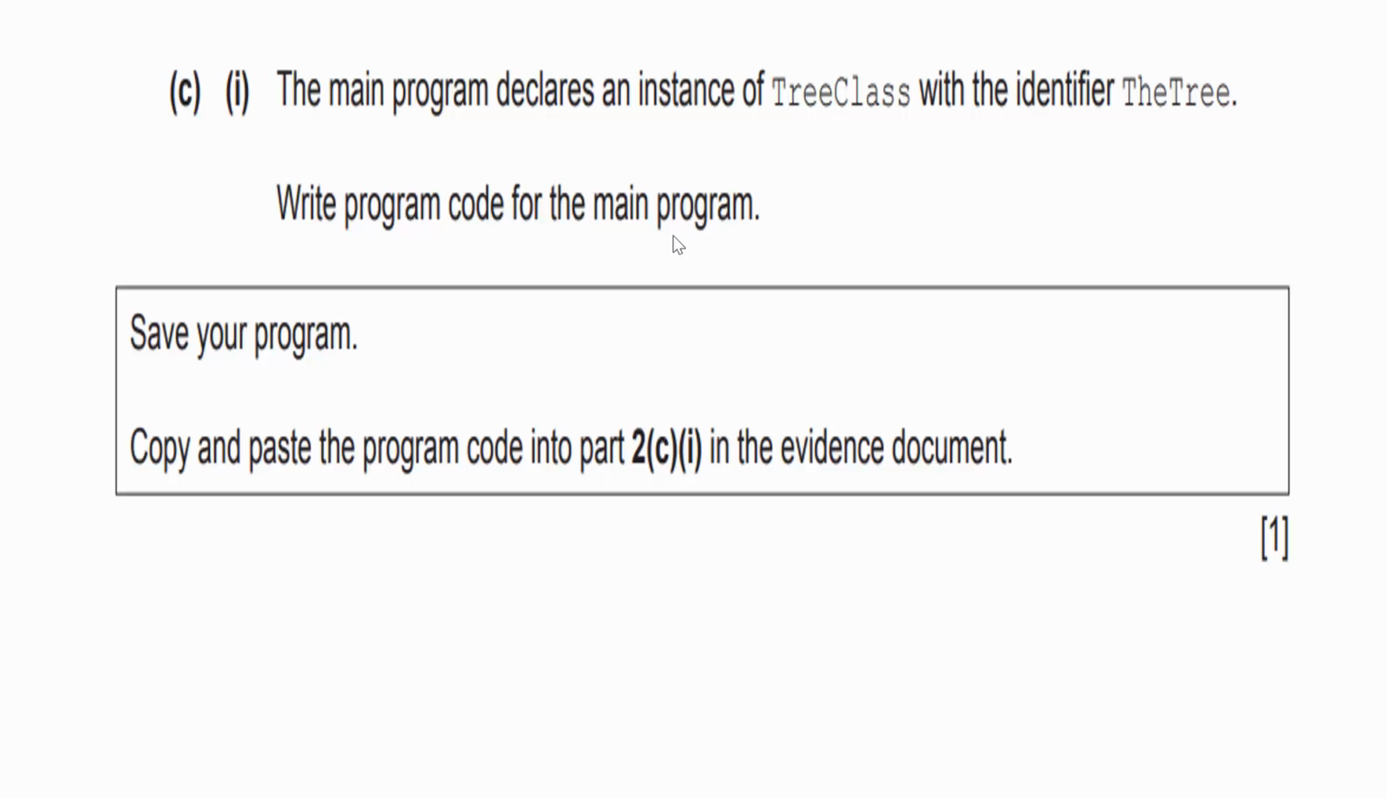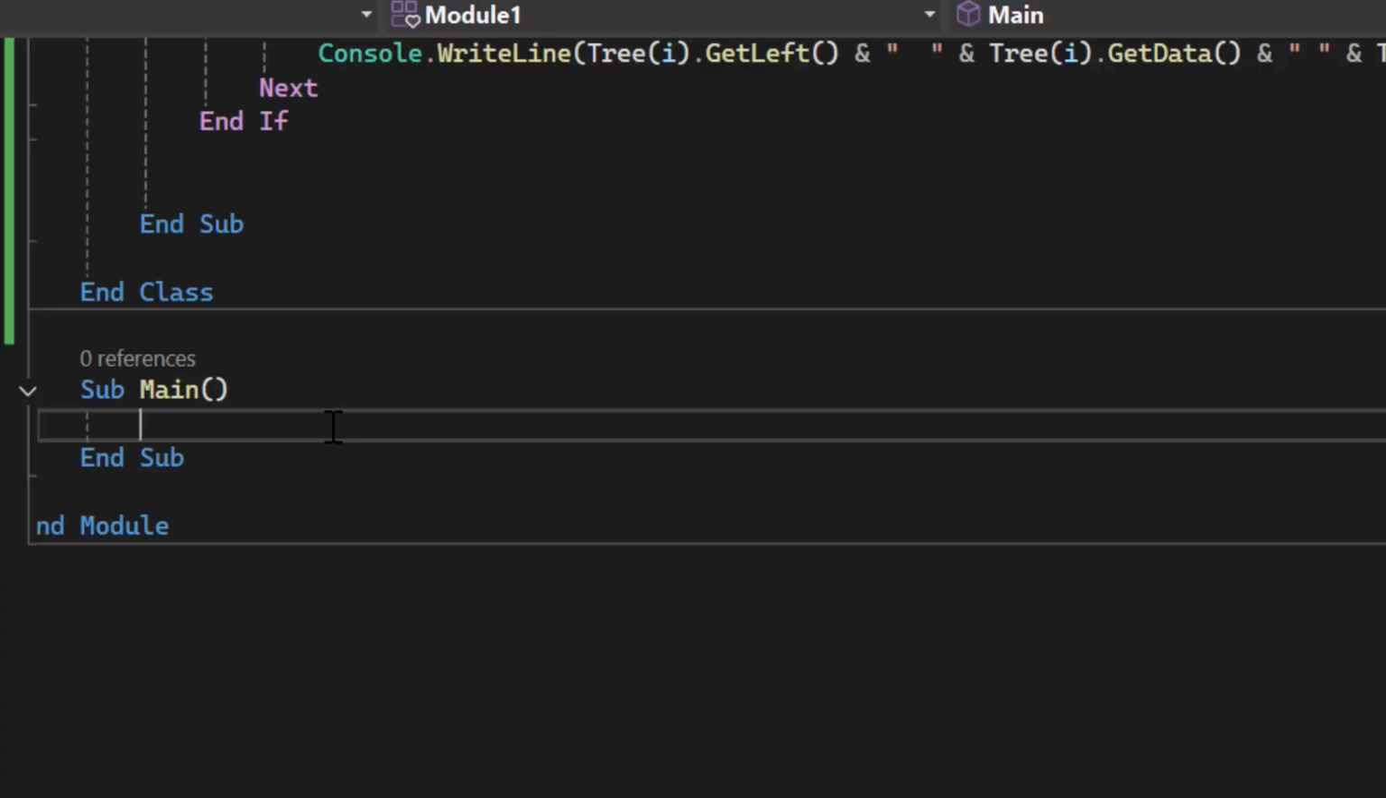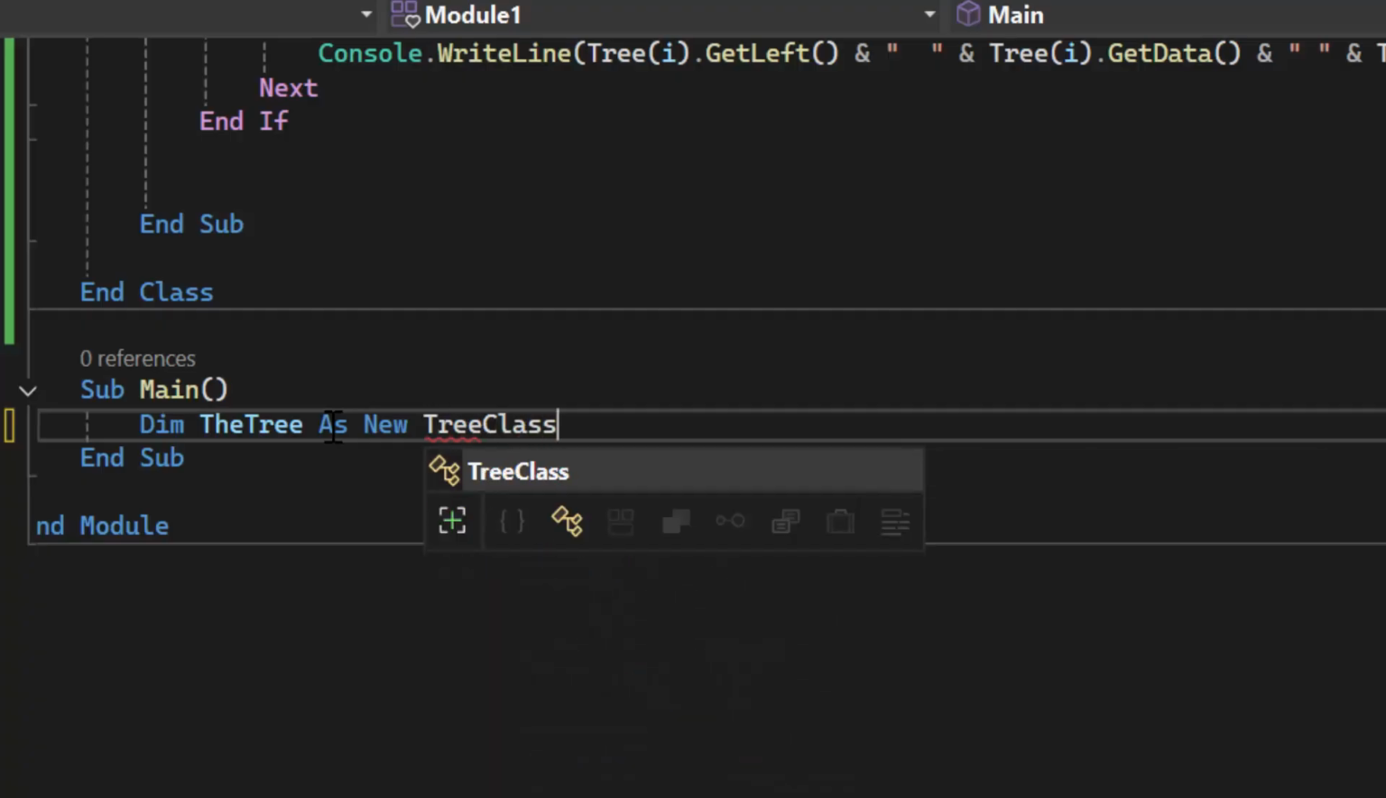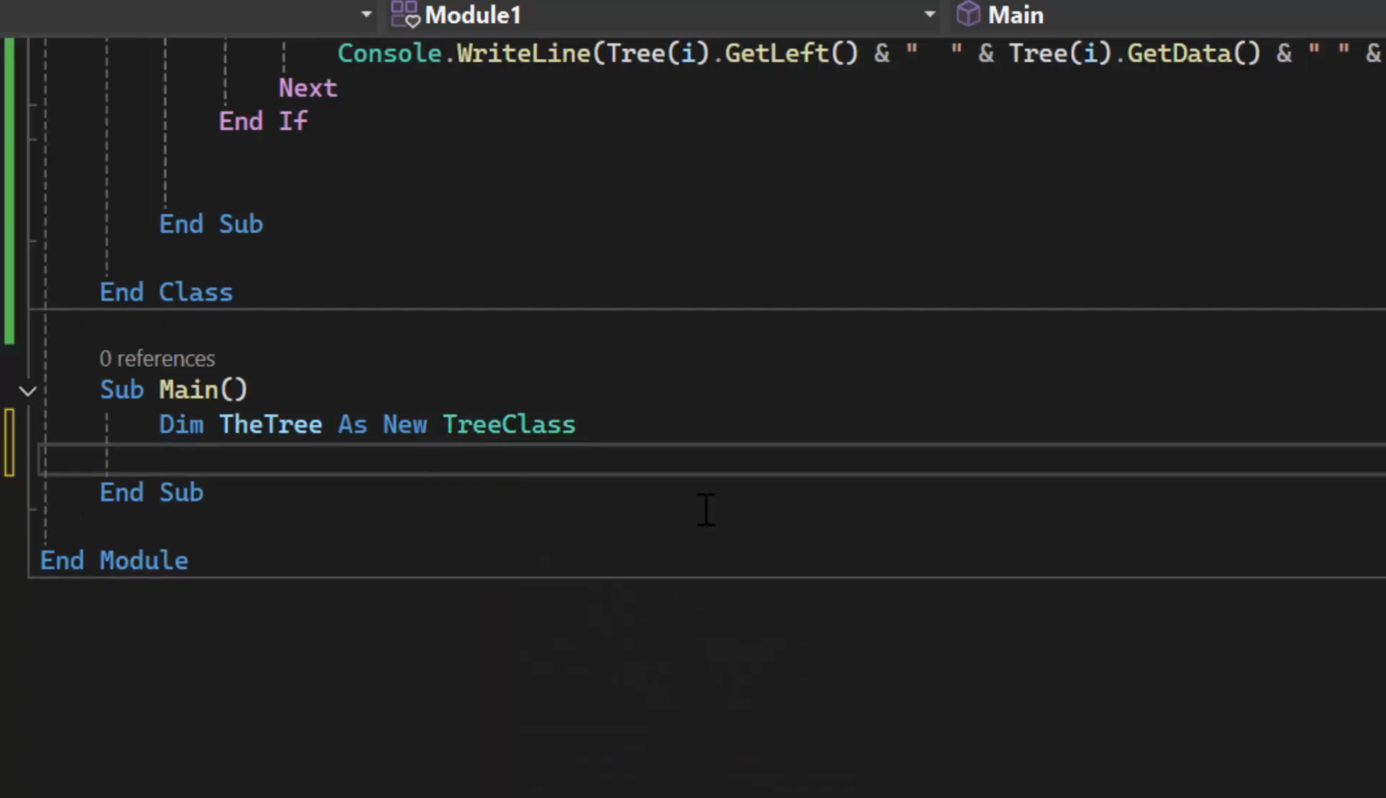Now it does say the main program, so that means we're going to code this out in Sub Main. All right, so anytime we create an object, we're going to do dim. Dim what? What's the name? The tree as new tree class. So just like that, that is how we create our object, and that is how we pick up a point.